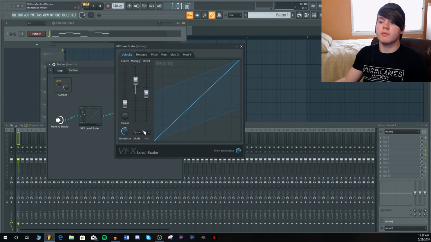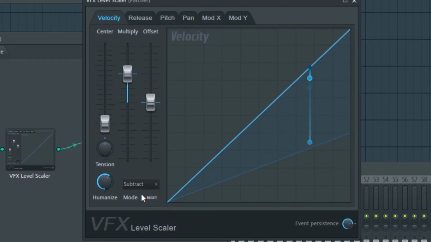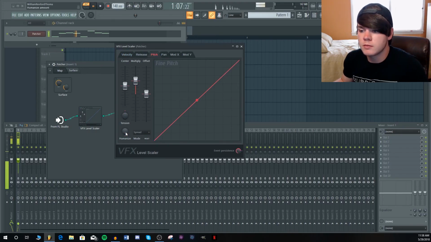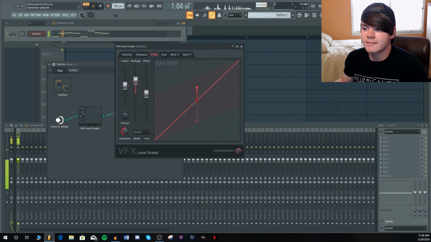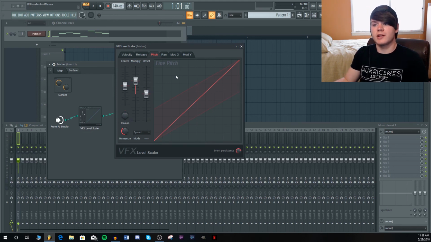You can also choose a different mode if you don't want it to go both up and down. You might just want to go down. Just anywhere in there. And then you can do add, which is exactly the opposite. We can do the same thing for, let's say, the pitch.